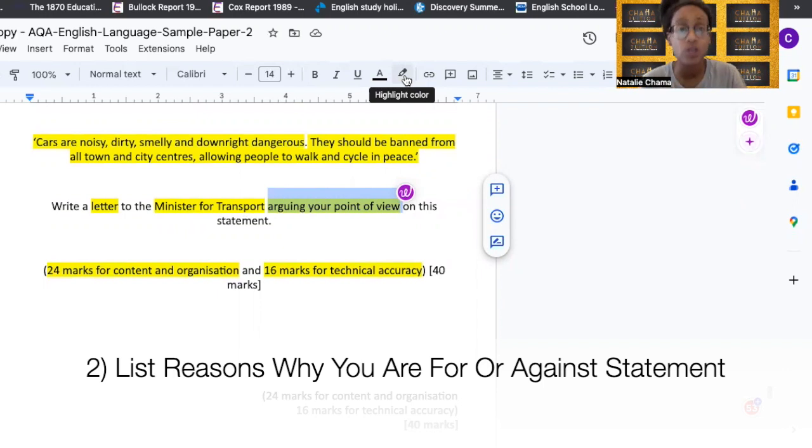Say some may argue that this should not be banned, but I think it should because, etc., etc.